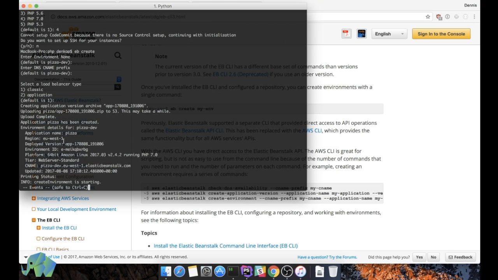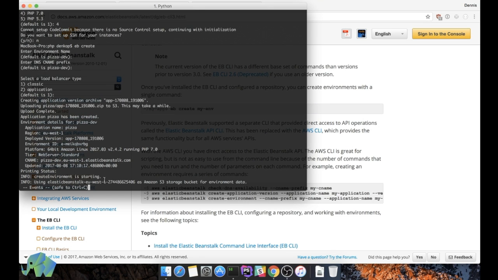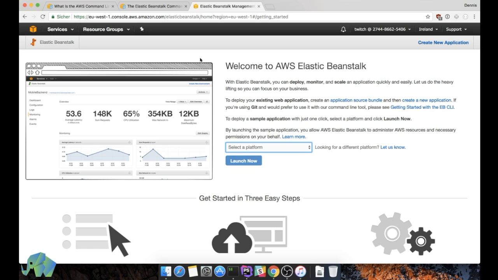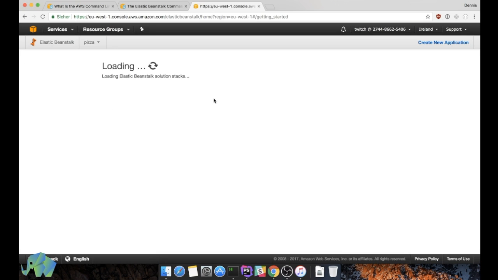So what now happens is he will create an EC2 instance. EC2 stands for Elastic Cloud Compute, which is basically AWS's naming for virtual server. We can have a look at it here already if we want. So there should be something going on here already.